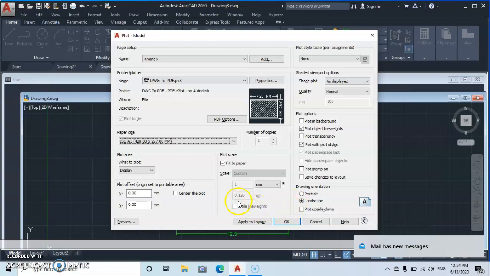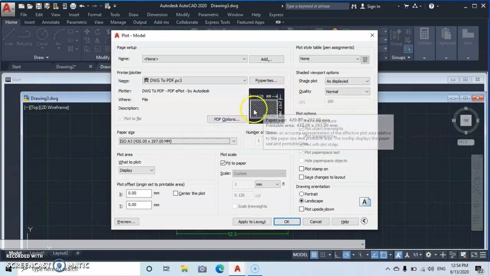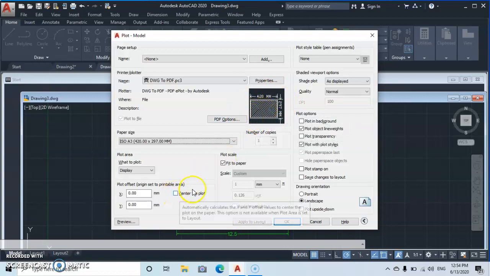Okay, so looking at your drawing, you will see that it's not really centralized, because this is how your drawing is going to look like when you print it or when you save it. So let's move to this. You come down here, center the plot, then you check the box. When you check your box, this is what you're going to find. Then with that you can click if it's okay by you, then you click OK.